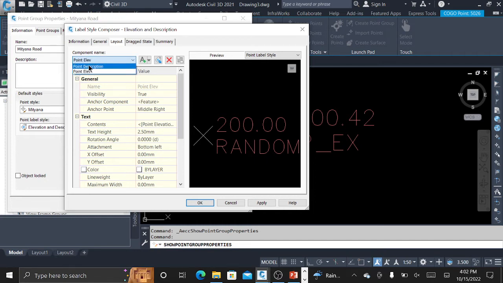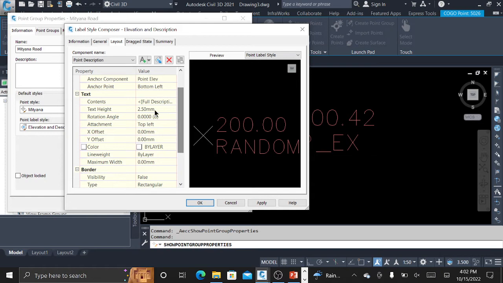So for example, if I want to change the point description by color, I'll go to component name. You choose the point description. Then you move to your text. Then you come to color. And here by default it is by a certain layer. But I'll click on by layer color.